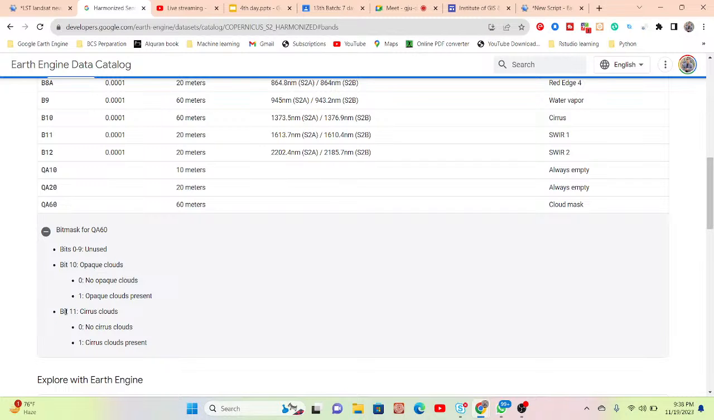Okay, bit 10 and bit 11, we can get the cloud and also the cirrus cloud. Bit 10 has two signals, 0 and 1. 0 means there is no cloud, 1 means cloud present. Okay, so also you can see bit 11, we can get 0 and 1. 0 means no cloud, and 1 means cloud present. Okay, so this time we use this band with the help of bit 10 and bit 11, and set bit 10 equal to 0, and also bit 11 equal to 0. Then it indicates the clear condition.